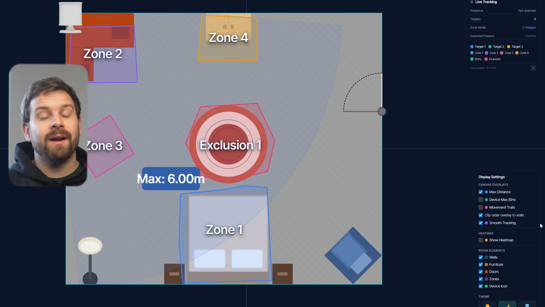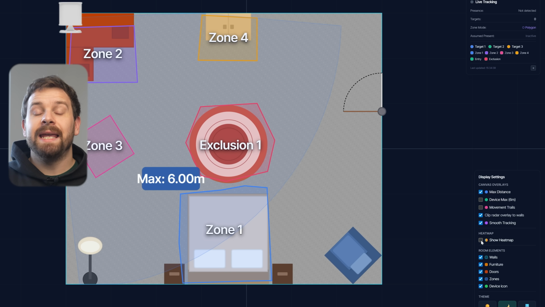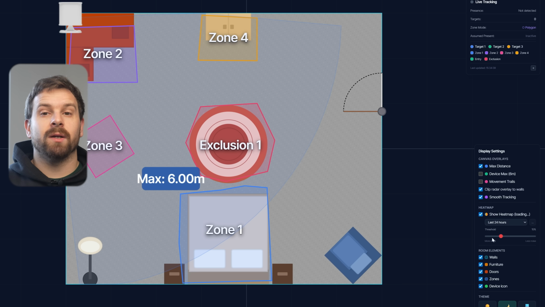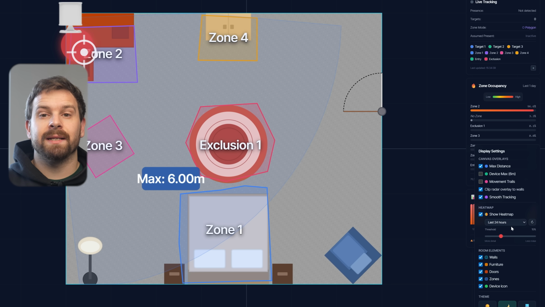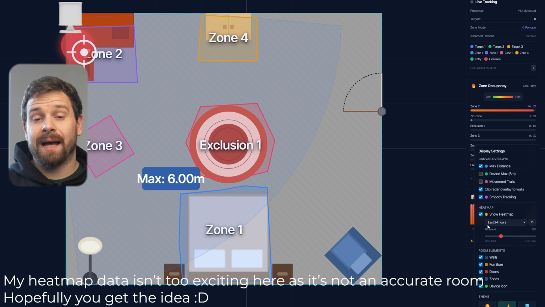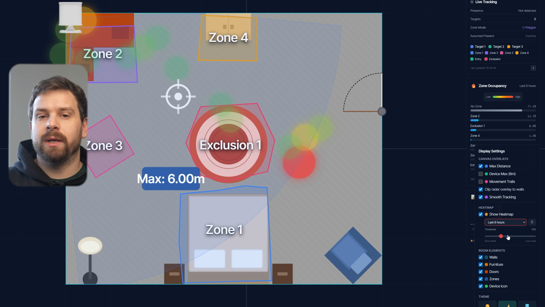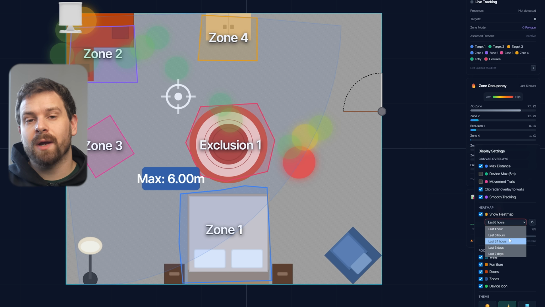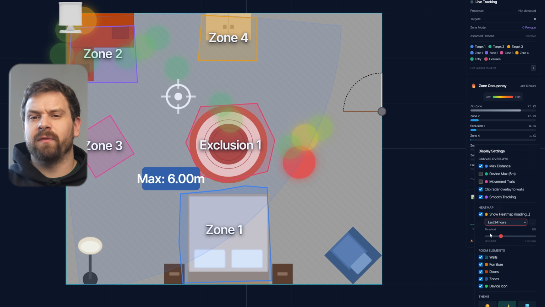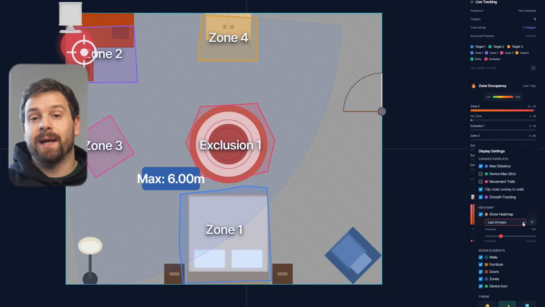And finally, a very exciting feature is heat maps. If you turn this on, it will take a second to load, and then it's going to show you a heat map of where you spend most time active in the room. And you can change the time period with the dropdown, and with the slider, you can control the threshold and filter out some of the noise or the less present areas.